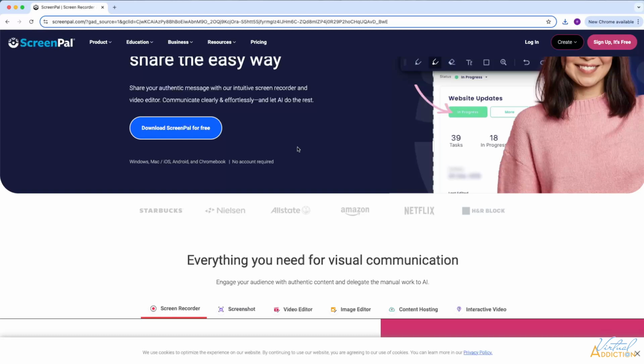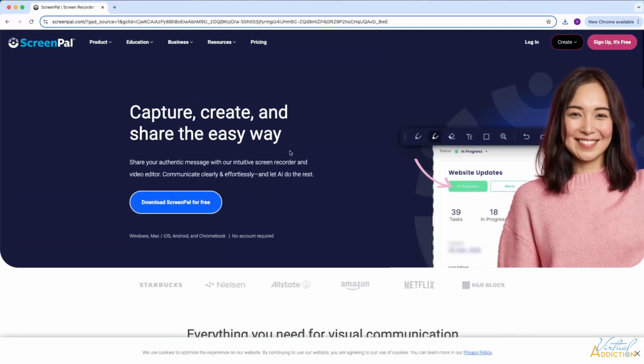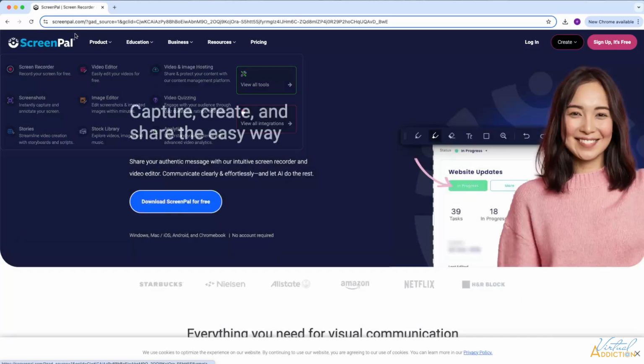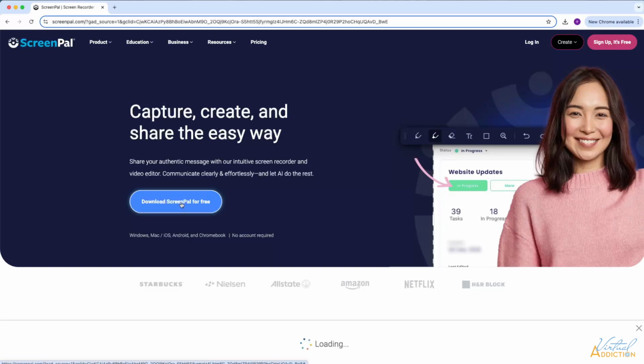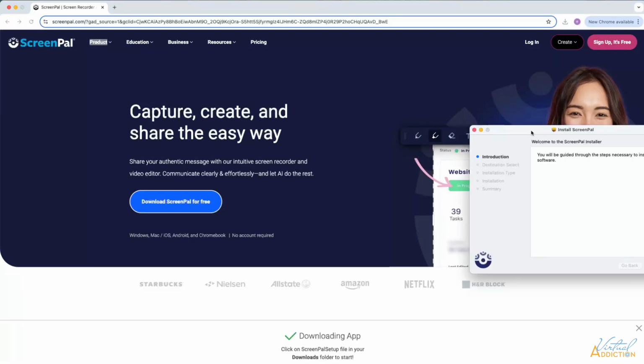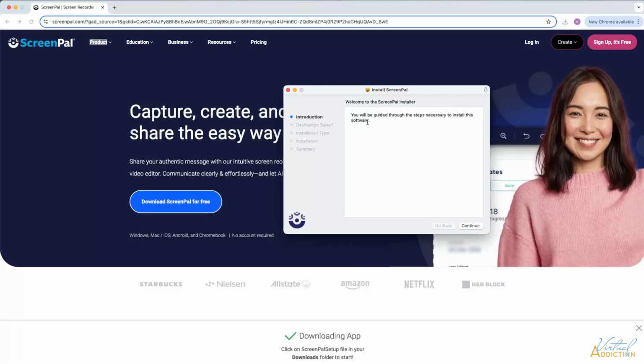There are many ways that you can do this, but I'm going to share a cross-platform resource that is free and it's pretty easy to do. This is ScreenPal.com. So if you go to ScreenPal.com, this is what their website looks like. If you click download ScreenPal for free, it's going to download the application onto your computer. And as soon as it has done so, you can go ahead and launch the installer. It's going to guide you through the installation.